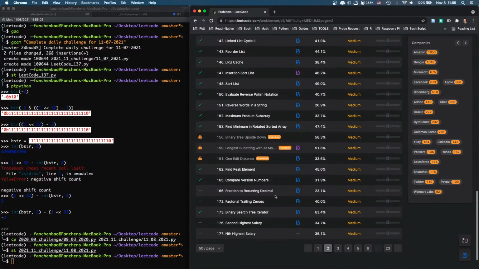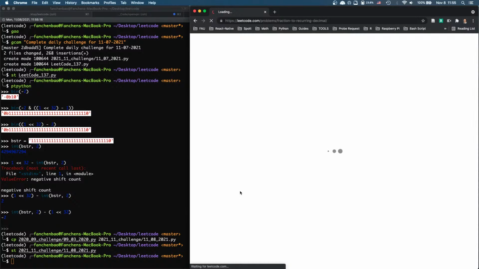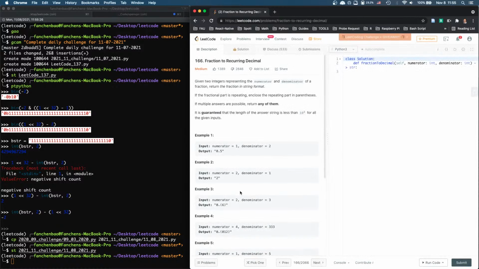So the first one is this one, fraction to recurring decimal with only 23% passing rate. I mean, this is hard. Oh, people hated it. Oh, wow. People hated it. Absolutely hated it.